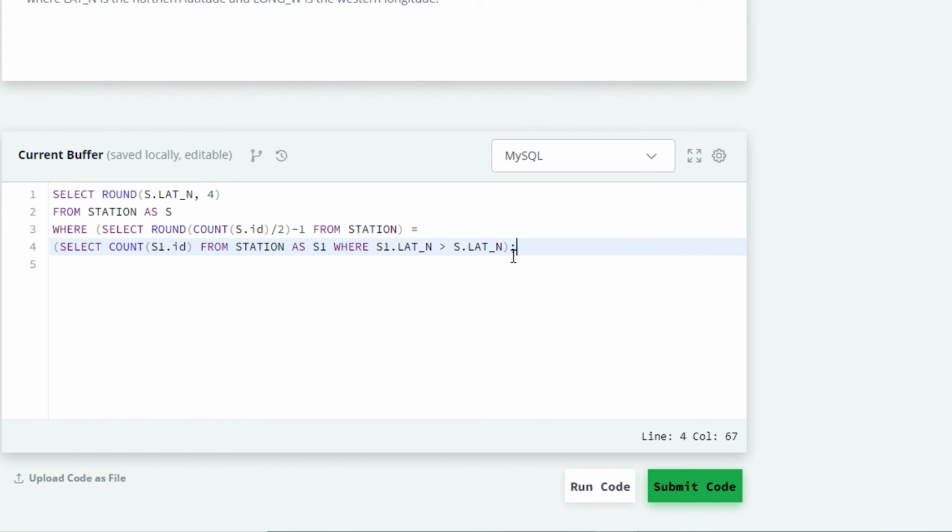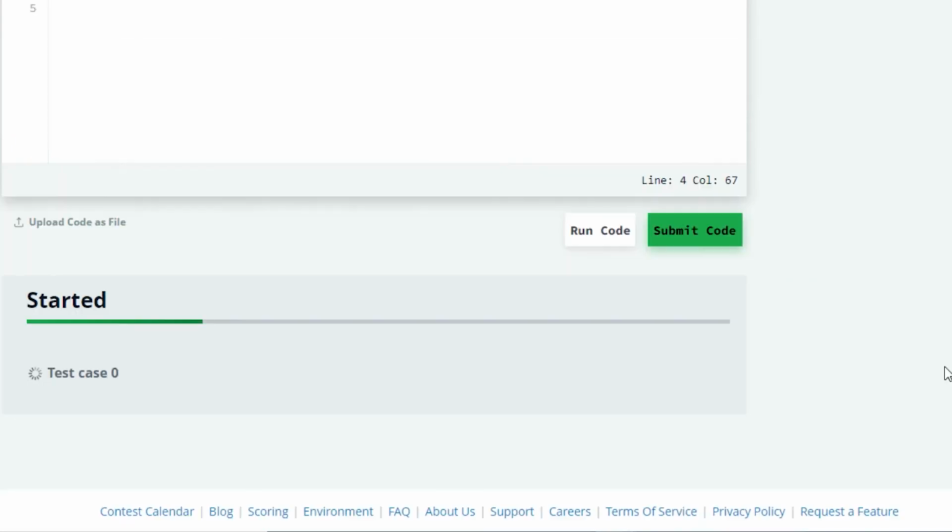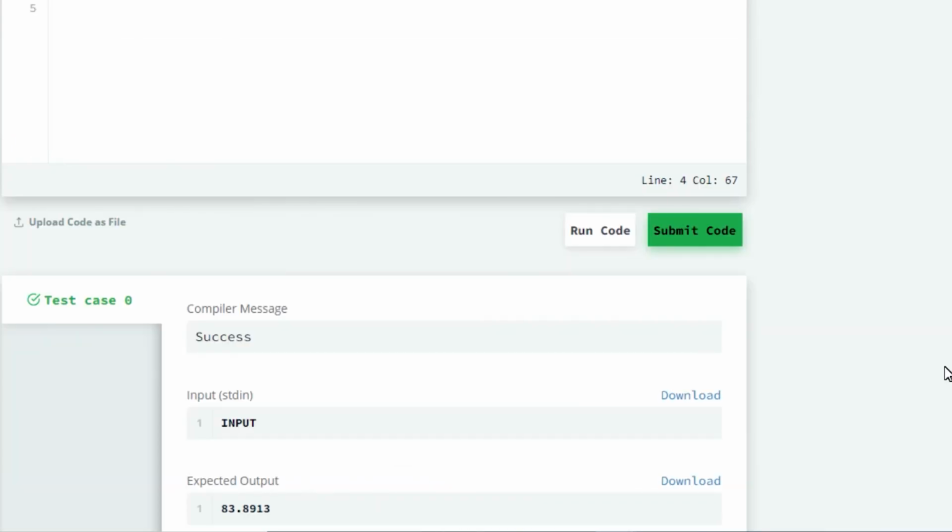We used the round function in case there are an odd number of rows. Here s1.lat_n greater than s.lat_n checks that the values in the upper half are greater than the values in the lower half. So our SQL query is now ready. Let us submit the code. I have submitted the query and you can see the success message on the compiler.